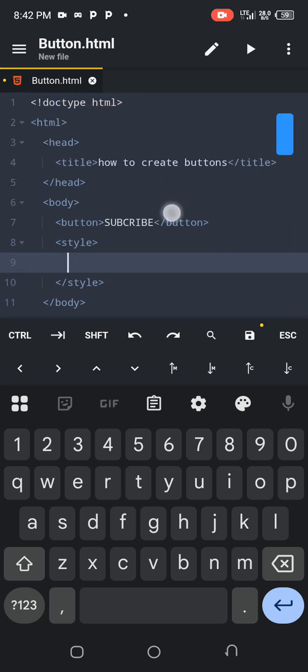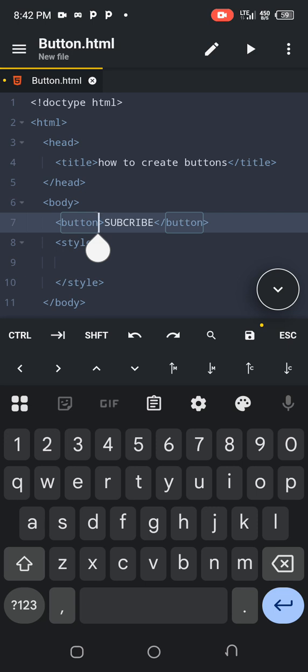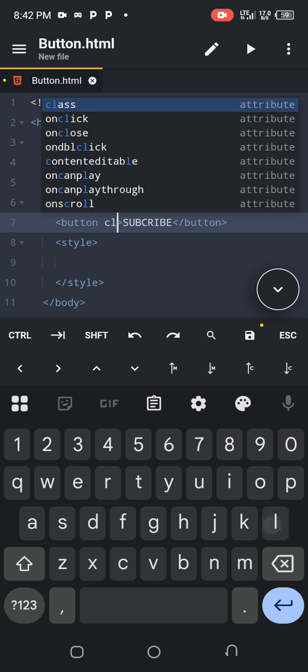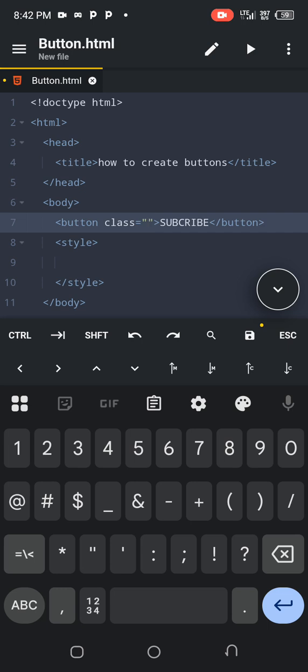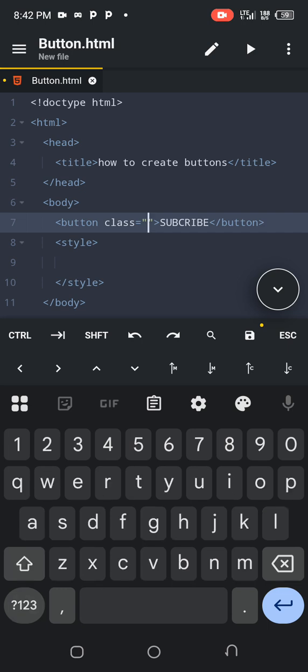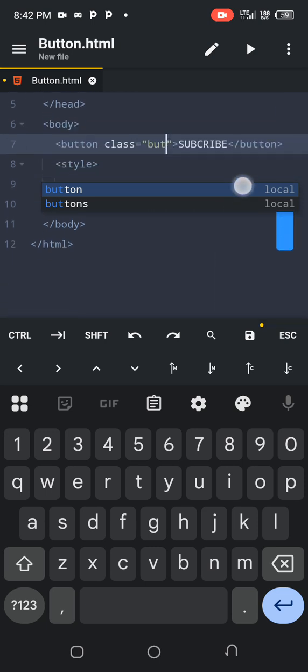So there's what we call class. Class is to target a specific button or element. Like you want a design or a color to apply on a specific HTML element or button, you will target it with a class. So you space the open tag, and you press class equals to double quotes. Inside the double quotes, you write, let's say, but, that's button, but.